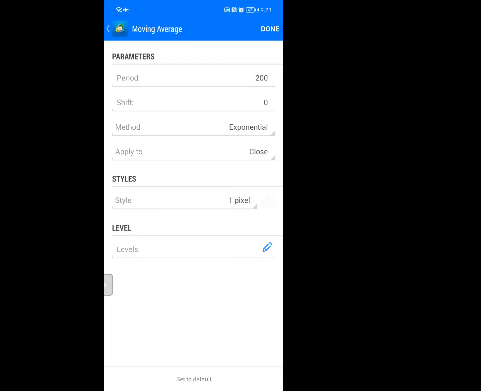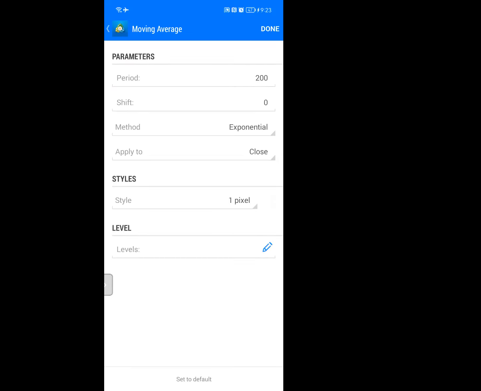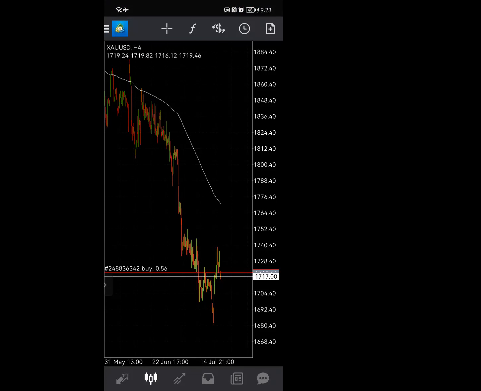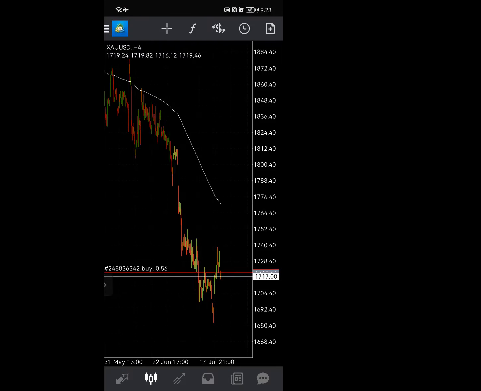And then for the ones that have levels, especially oscillators, you can add the level information as well. And that is how you can add indicators. So let's say I'm adding a 200 exponential moving average applied to close, and the color I use is white. And that is it. When we get there, we'll look at how they also work. All right, so that is it for that.